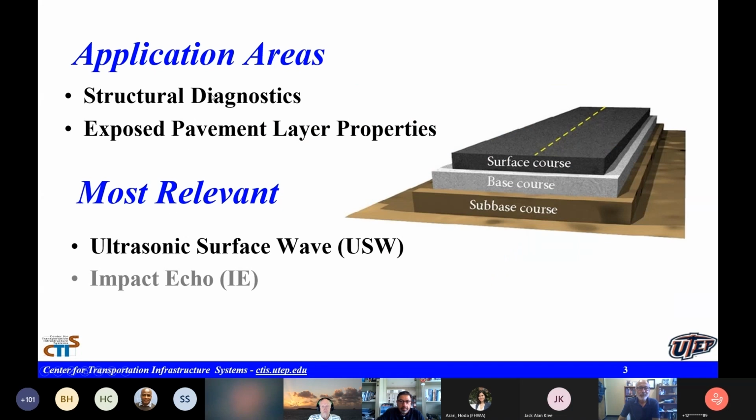Some of the application is the structural diagnostic. You know, you have seen a lot of it, especially on the bridges in this series. And what I would focus on is the exposed pavement layer properties. And the most relevant tests are impact echo, which I would not talk about because, again, it has been talked about many, many times. And I would focus on ultrasonic surface waves.